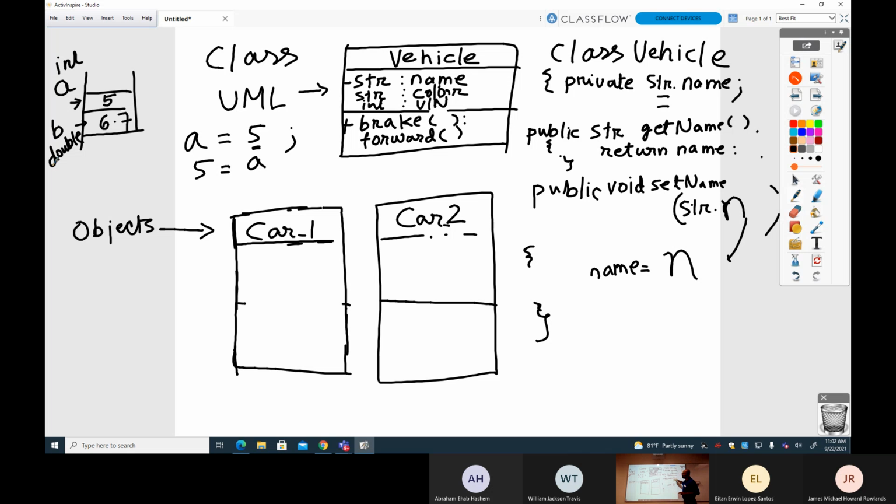And this is the same thing over here. When I call this method called setName, setName is going to come back to the class and say, okay, what does setName allow me to do? It says setName allows me to pass one argument of the type string. So whenever I call my setName, I have to pass in a string.